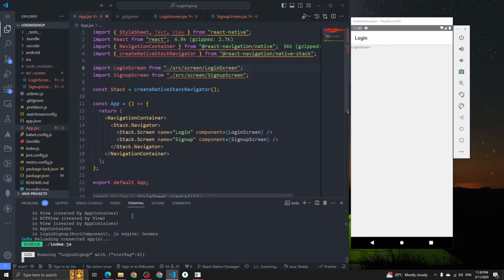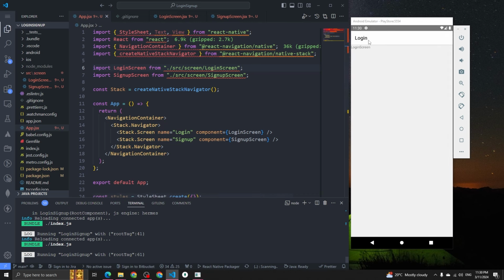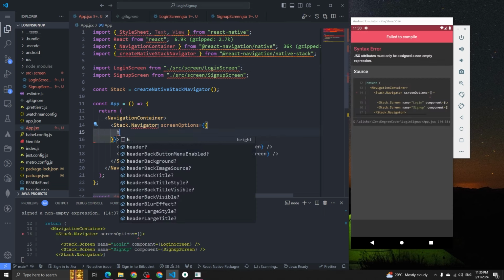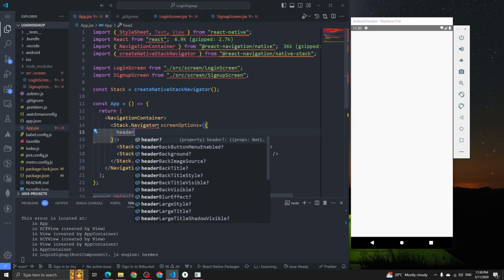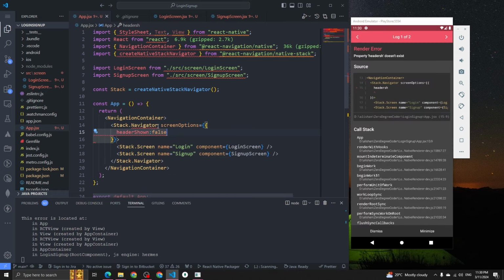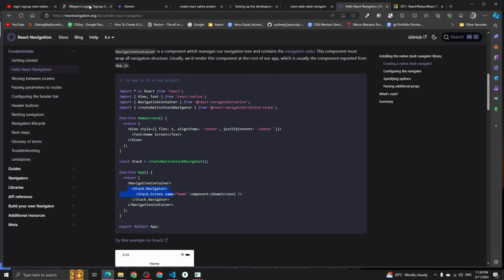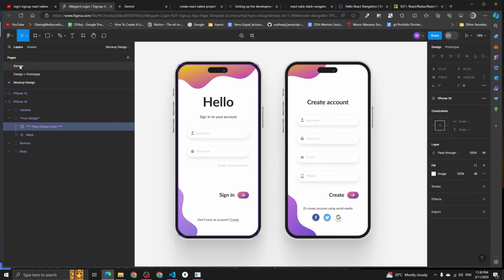Okay, so you can see that we are getting the login screen like this. Now instead of showing this header, we can remove it as well. There's one prop called screenOptions. Inside the screenOptions we have one variable called headerShown, and we can make it false. If I make it false, you can see that it gets removed from the UI. Awesome.